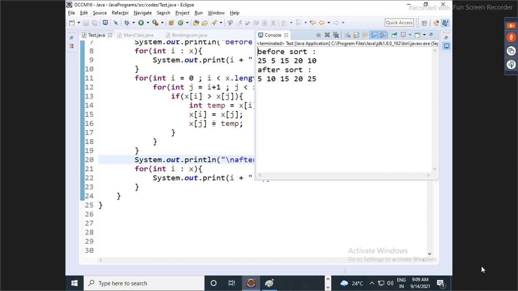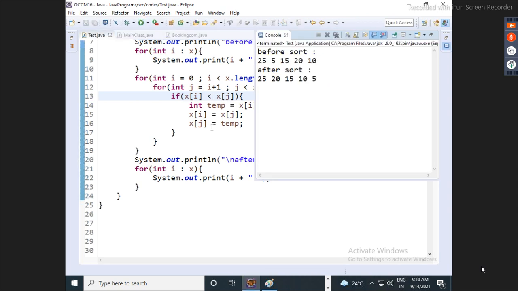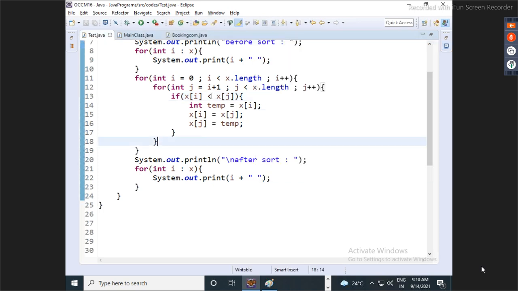Now, what we need to do if I want descending sorting? Instead of this, that's it. Okay. So the entire data got descending sorted. Is everyone clear?